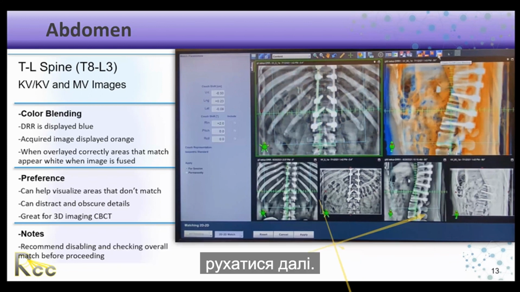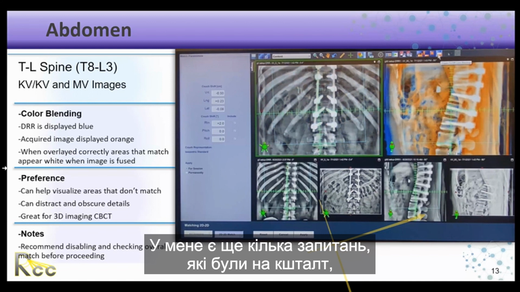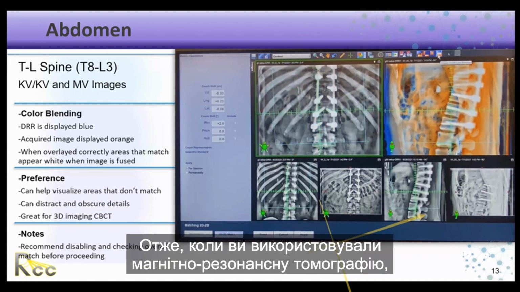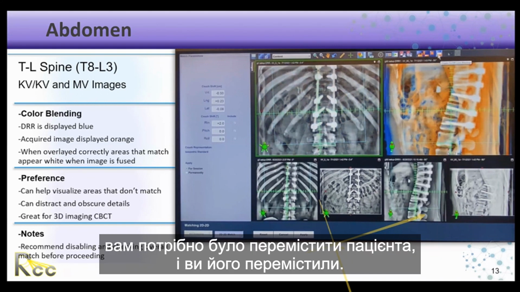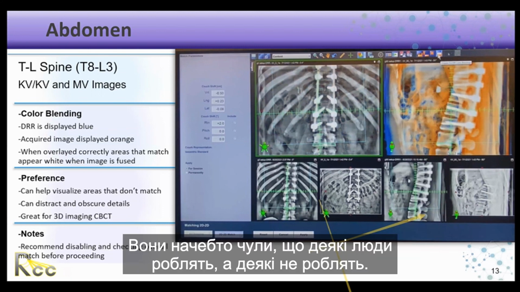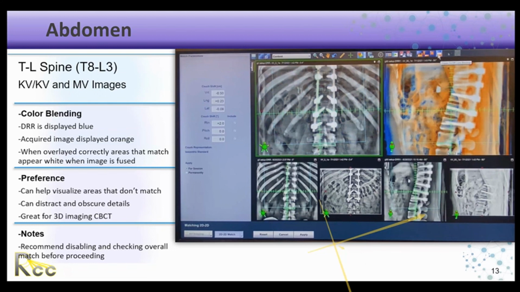All right, let's move on, Omar. We've just got a couple of other questions. Oh, sure. Sorry, we've scrolled past, but that's okay. So when using MV imaging and a patient and you needed to shift the patient and then you've shifted them, is it necessary to take another EPID image or not? So they've sort of heard some people do and some people don't, and which one would you recommend?